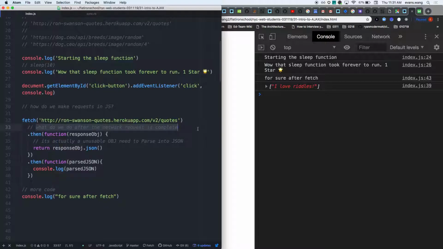Awesome. So what do we do after the response is complete? We invoke a then method on the promise, and that takes a callback because we have to tell it what to do once it comes back. The response object needs to be parsed into JSON so that we can actually use it now. Now that we have this data, we can probably finally create an element like a p tag, and then we can say const p equals this, p dot innerText is equal to parsed JSON.